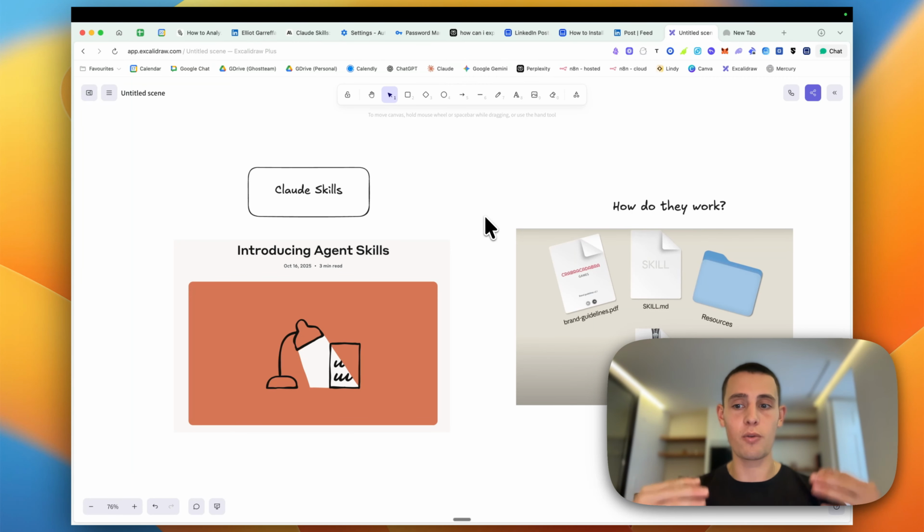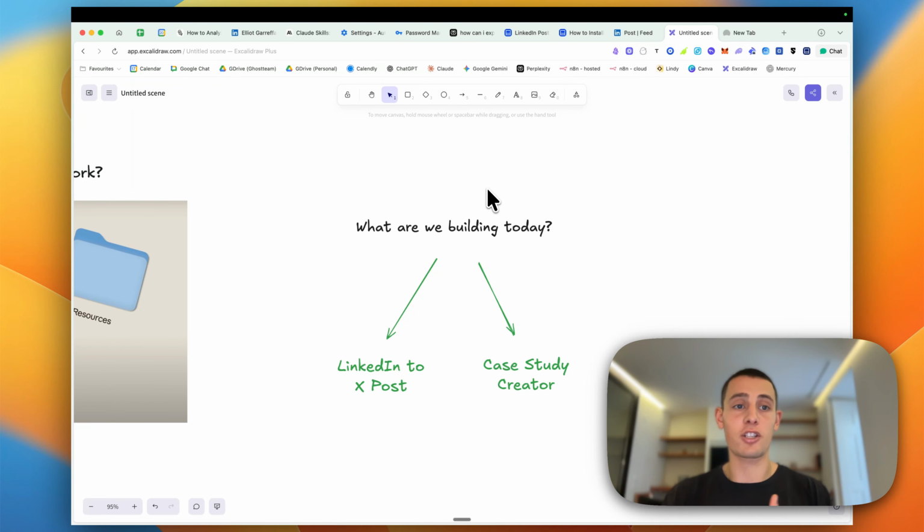We're also going to do a case study creator. And the reason for that is actually it's just something that we need at Ghost Team. We're working with a lot of businesses, and we want to create really good case studies that are on our website, showing what we've done and really highlighting that work.